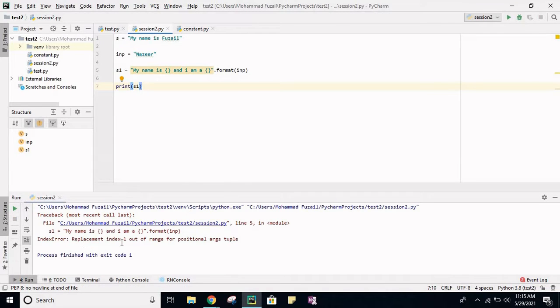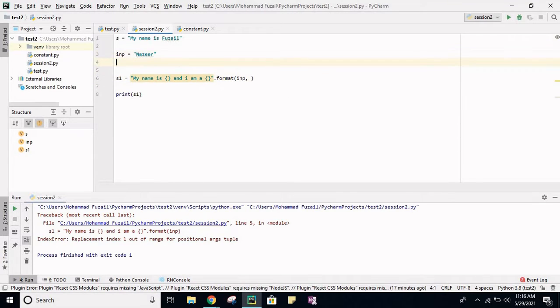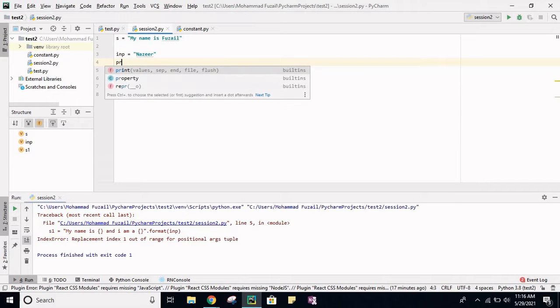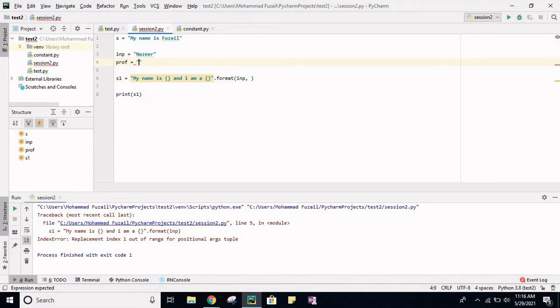See, it says replacement index 1 out of range for positional argument tuple. It basically means, what a format function does: suppose I pass the input and then a variable called profession. Let's say I am passing engineer. Whatever is being passed in this format function is just a set of values passed as a tuple, and the position of each of the values is its index.